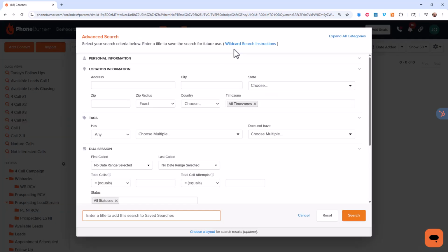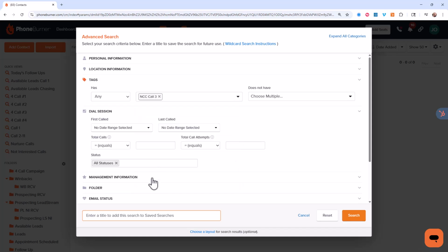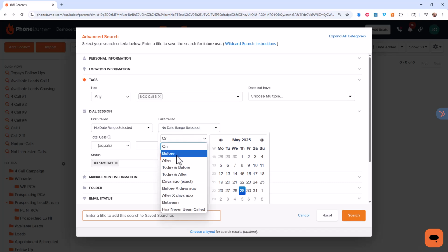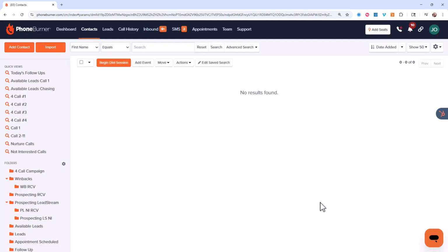Now let's go ahead and create our next search. This is going to be anybody with NCC Call 3, last called before, let's say 5 days ago. And this is going to be our NCC Call 3. And of course, we have nobody that qualifies. And we could just keep going through that depending on how many dialing sets, how many sets of dispositions that we've configured, how many calls we want them to go through. We can just continue to build that out.